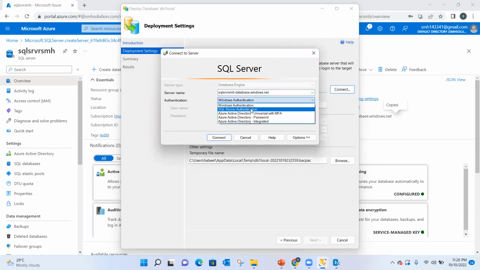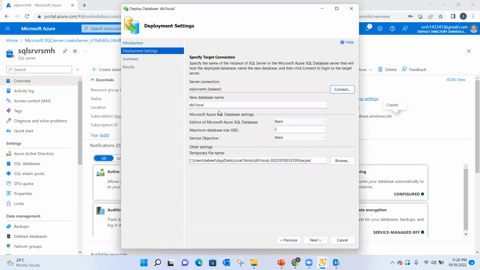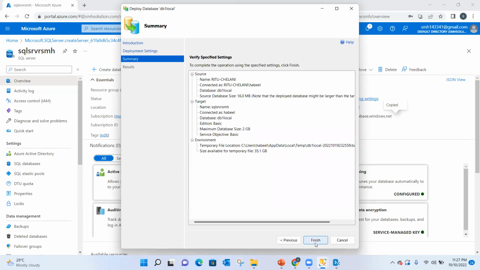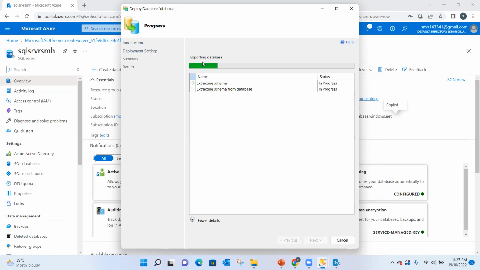Okay, authentication we will make SQL Server authentication, and whatever username and password we created at the time of Azure SQL Server creation, you have to add here. Okay, we are going to add now. If you want, you can give a name for the database. I will keep the same name. Click on the next button, then click on the finish button. Now you can see it is exporting this database. This will take near 3 or 4 minutes. We can just wait now.